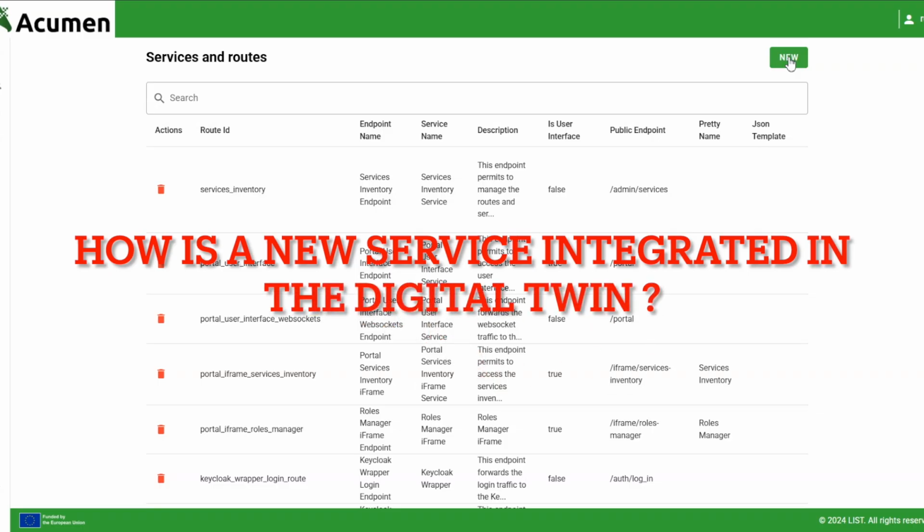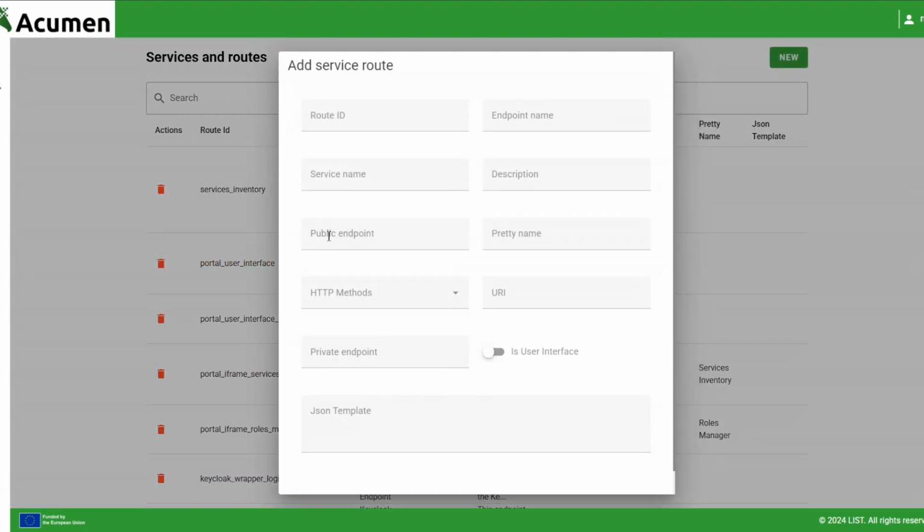How is a new service integrated into the Digital Twin? Simply click the New button in the Service Management interface. This will open a window for us to fill in all the service parameters. Let's create the HTTP bin service by completing all the mandatory fields.